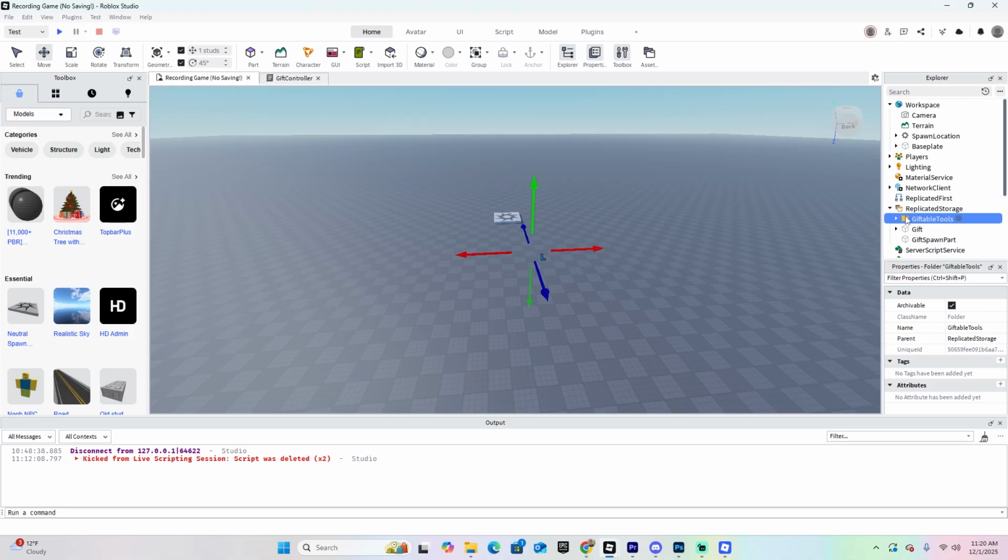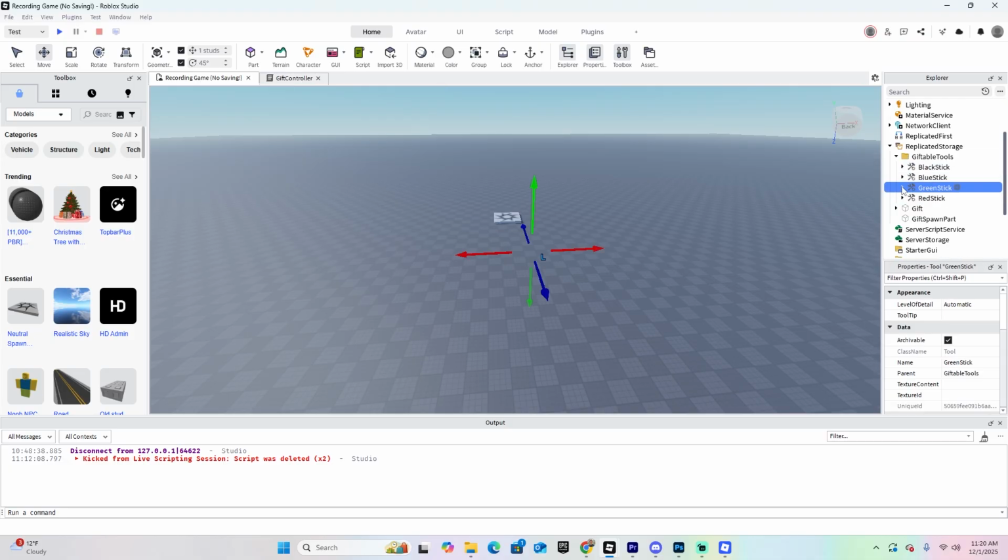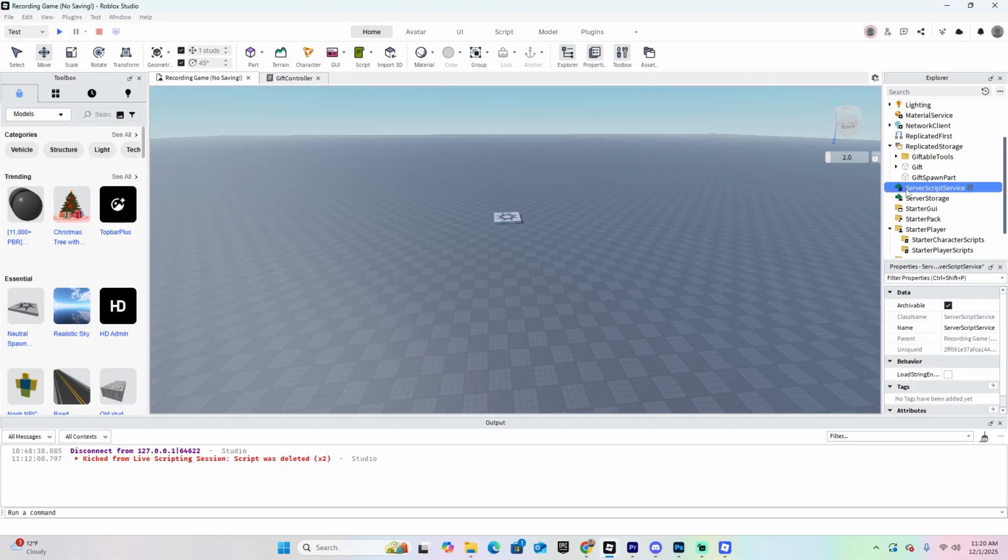I made my gifts a folder. The name of this folder is giftableTools, and then you'll just have all the tools or things in there that you want to randomly give people.